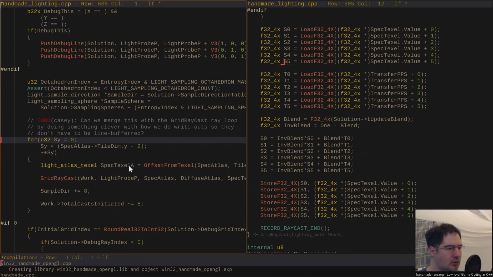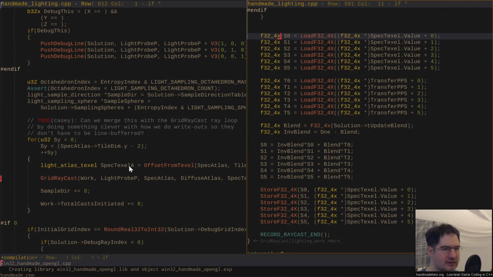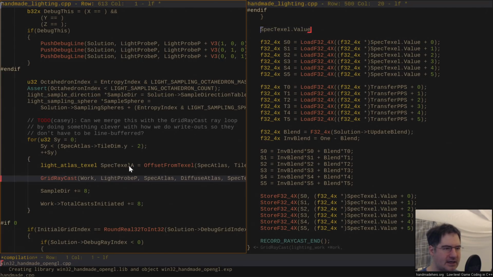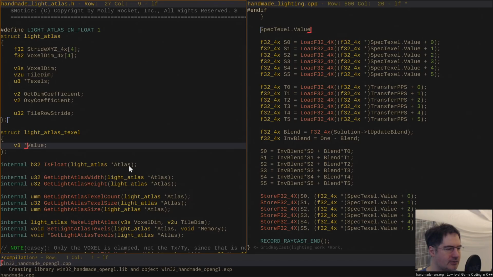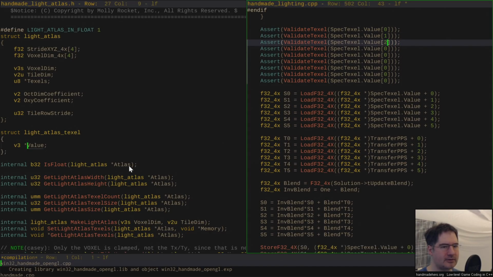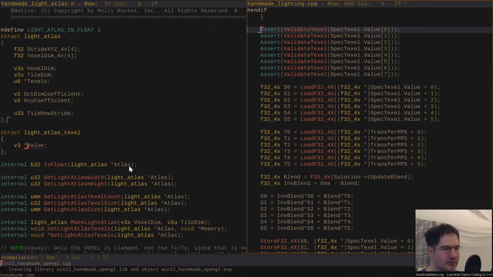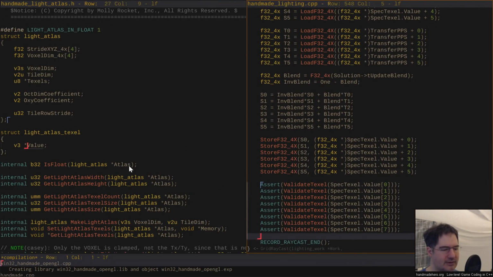Okay. So when we're doing this casting, I want to validate all of these texels. So in here, I want to do a validate texel for each of these. If I look at Light Atlas texel, it should just be the row in question. You can see it here, where the value is just a pointer. So I should be able to do validate texel like this, and we should be able to validate all of the texels in this row on entry and exit. So basically that is the validator, right?